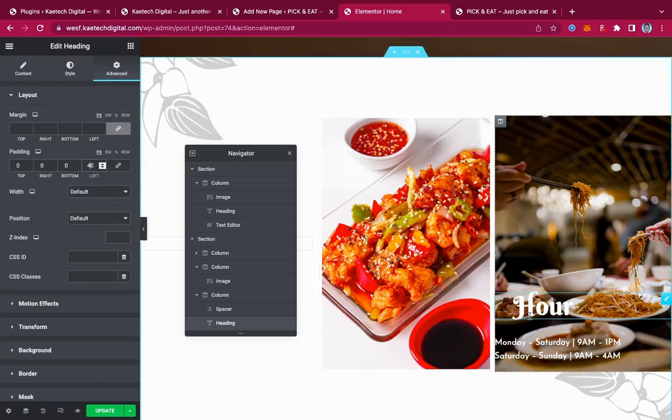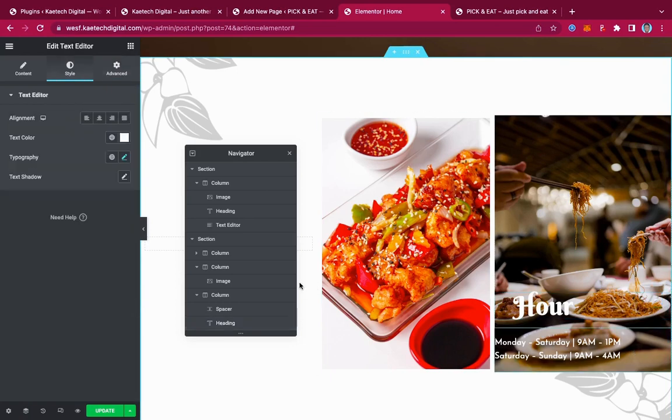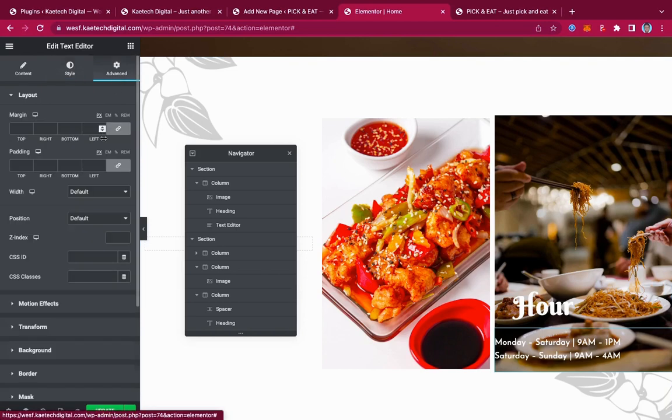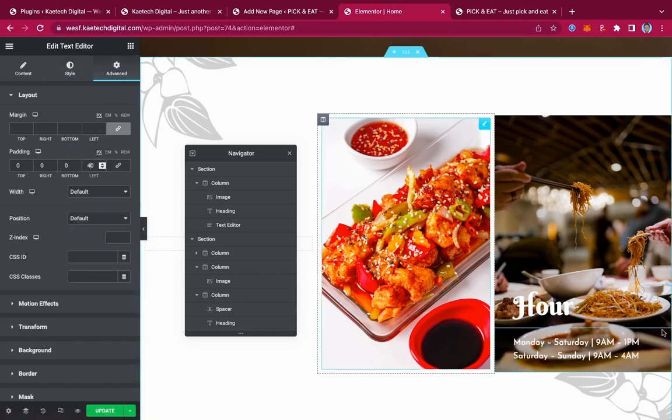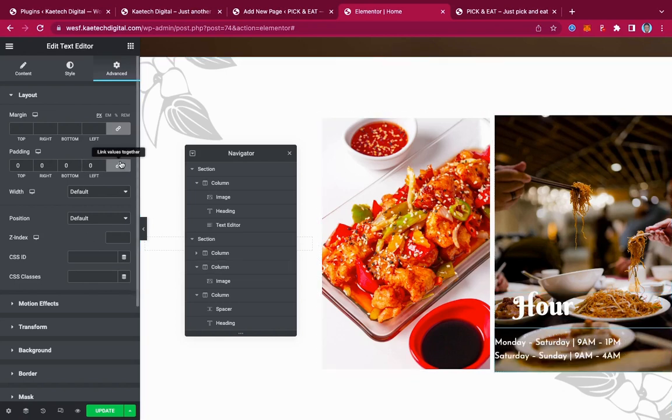See, only the hour is shifted. The same thing applies to the date and time. Go over there and also give it a left padding of 40. This one is also shifted. So that's exactly what I was talking about. You can give it single-handedly, but I think if you give it all around, it will be better. So what I'm going to do is do it within the column.